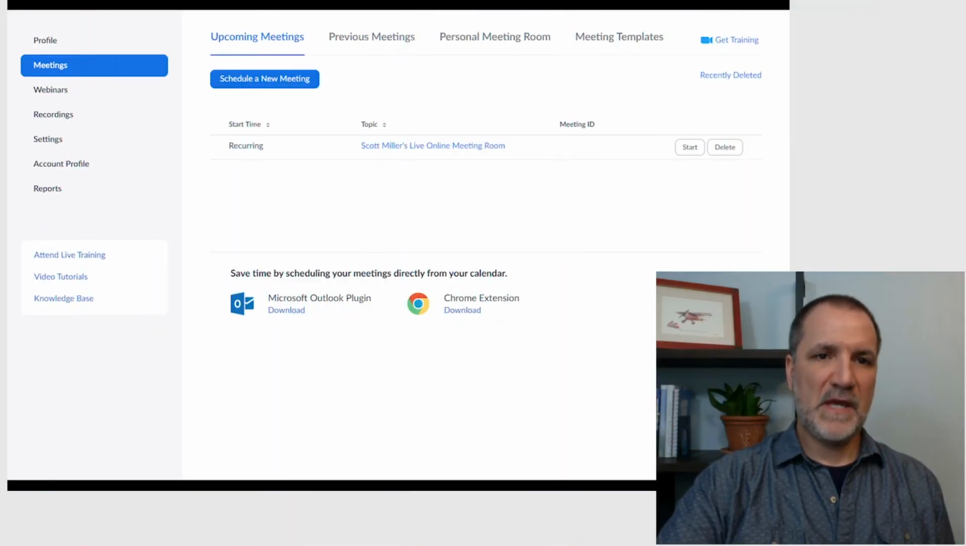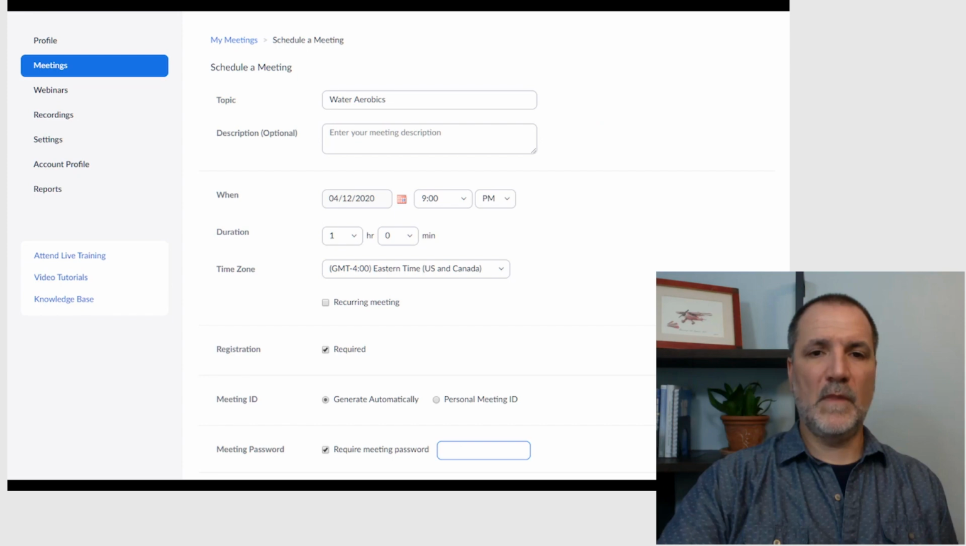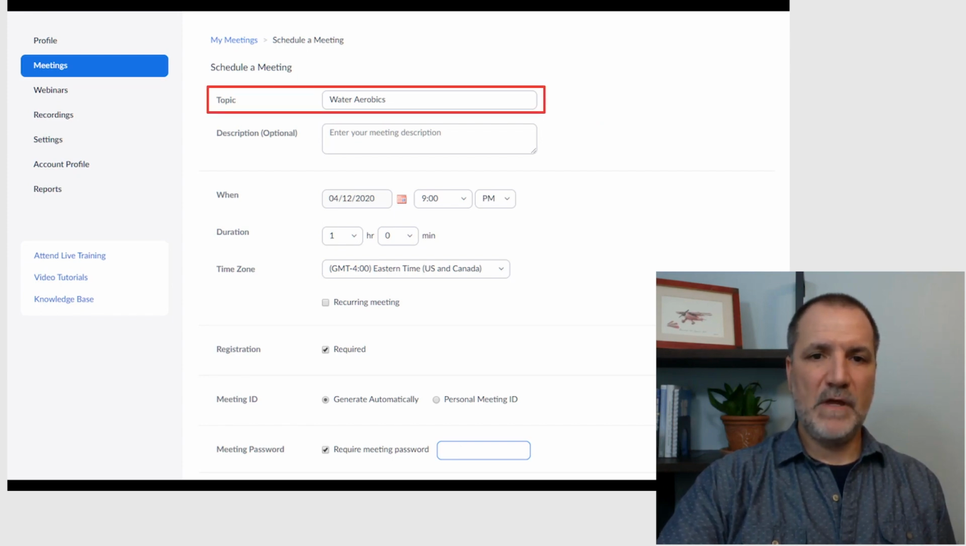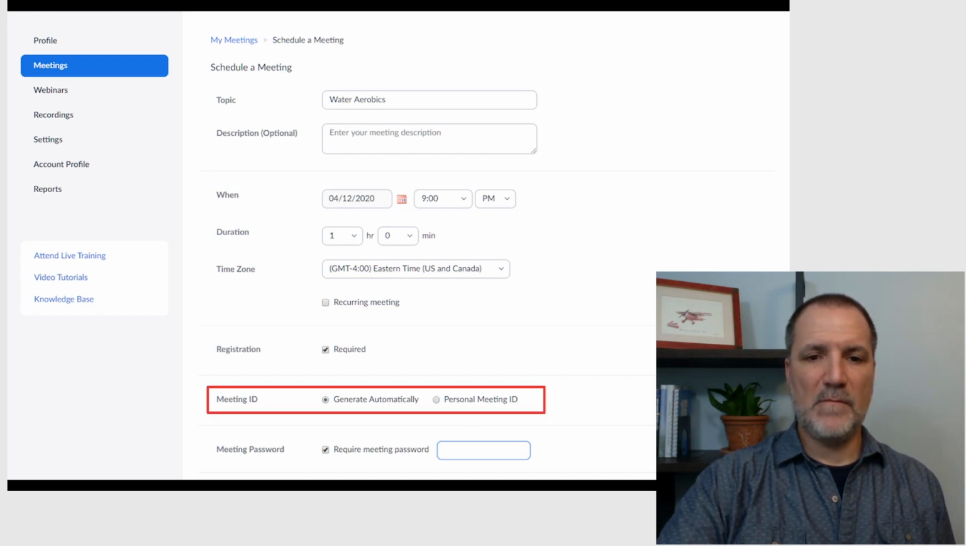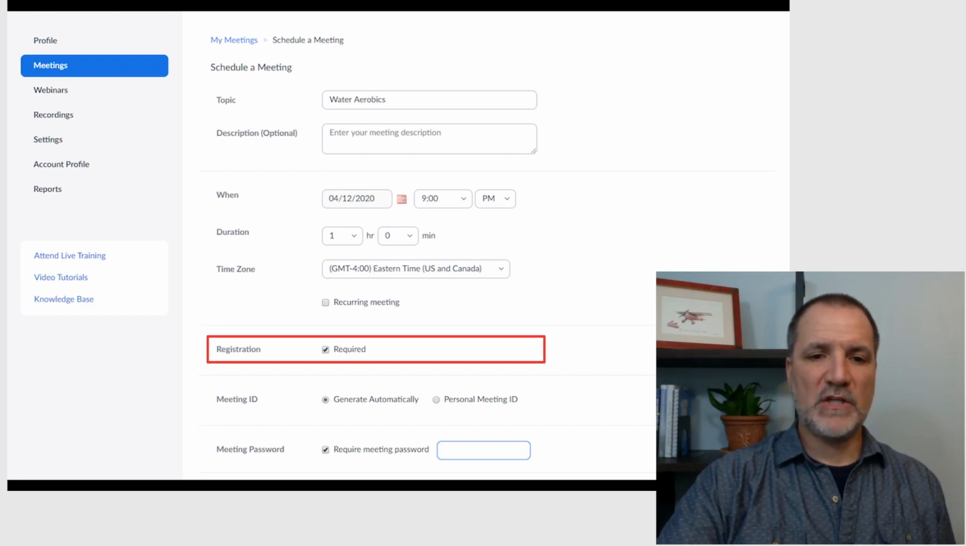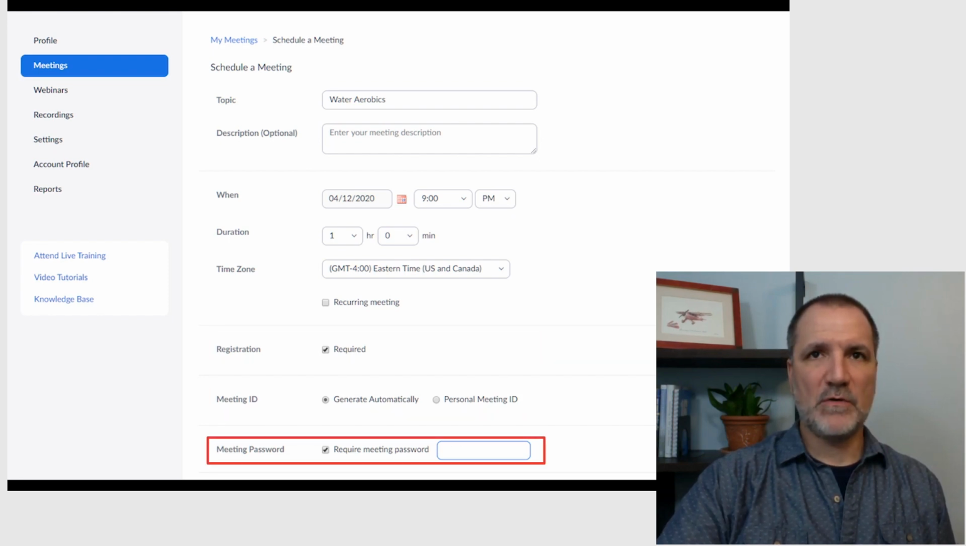Go to the Meetings page, look under Upcoming Meetings, and click on the button labeled Schedule a New Meeting. Give the meeting a name, select the correct date and time for the meeting, and then select the option to generate a meeting ID automatically instead of using your personal meeting ID. For extra security, require registration and require a meeting password.